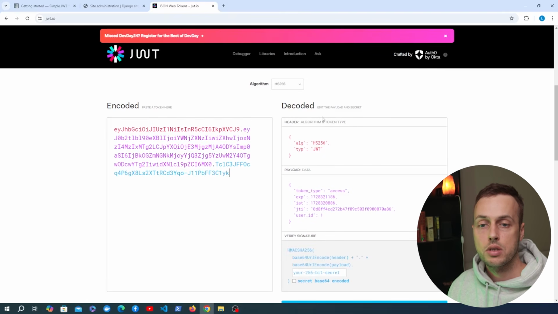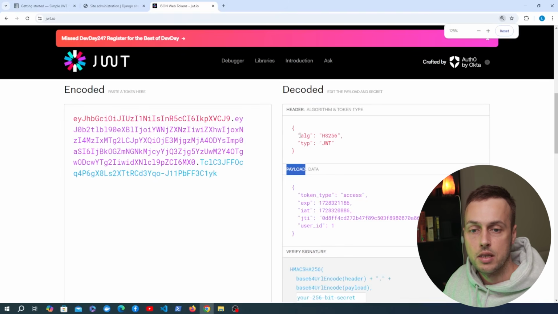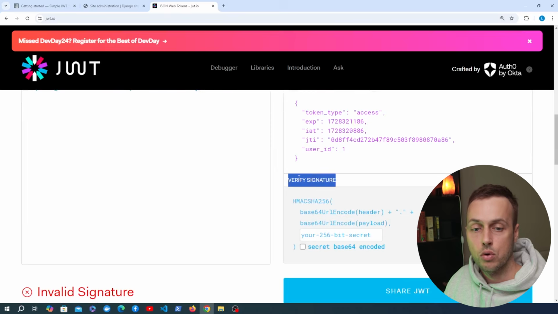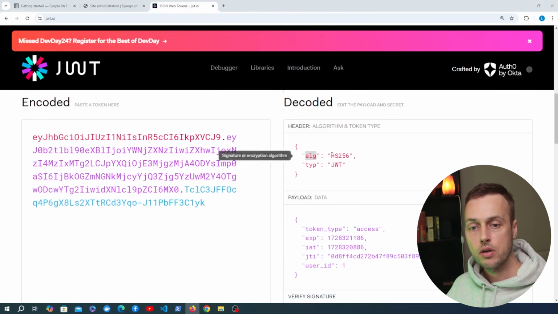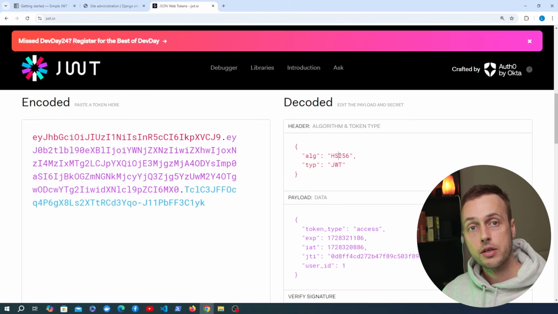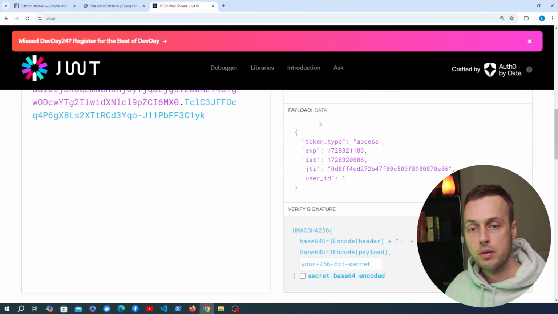Now JSON Web Tokens contain three parts. We have a header, we have a payload, and I'm going to make this a little bit bigger so we can see these. We have a payload, and we also have a signature at the bottom. Now let's start by looking at the header. We have an algorithm property here, and this tells you what algorithm was used to encrypt or sign the JSON Web Token. Now more interestingly, we have the payload of data, and this tells you information such as the token type, this is an access token, and also the expiry time as well.